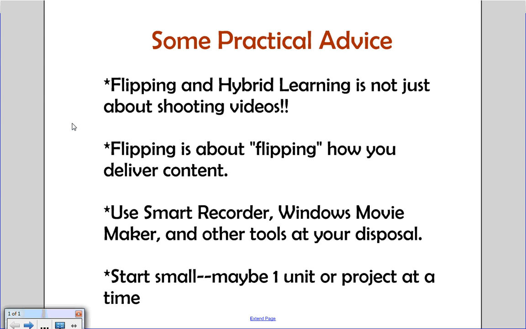So flipping is not just videos. Videos are a great way to flip your classroom, but you could simply put readings online. You could put directions. You could have a series of websites that you could go to. Flipping is taking the content and putting it online. That being said, one of the easiest ways to do it is through videos, and we'll show you how to do some video work as well.